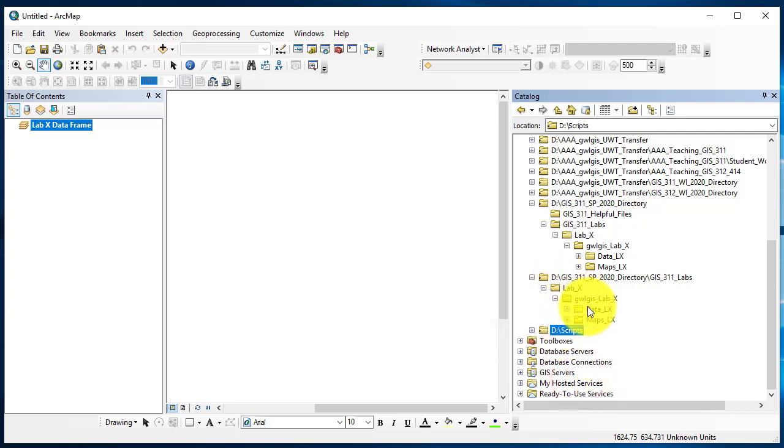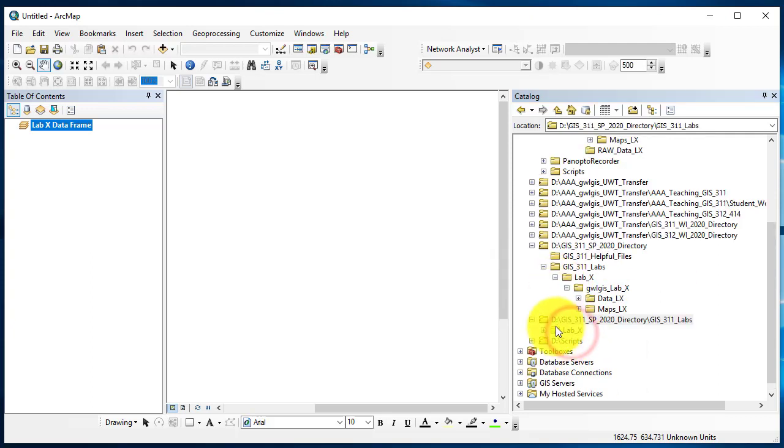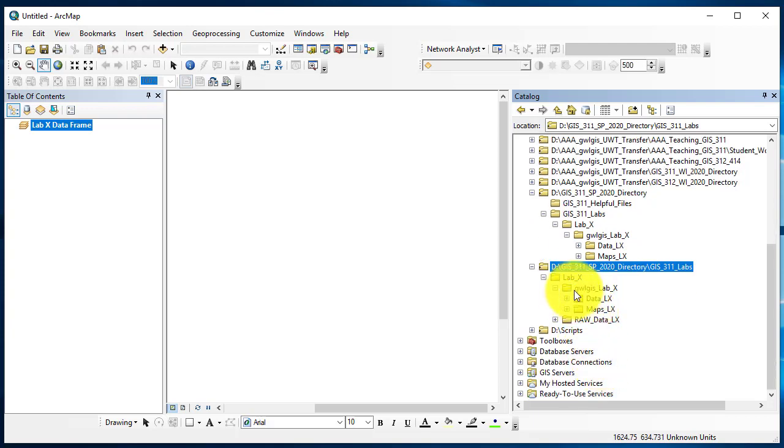It's gone, but the data itself, the LabX folders, are still here, and I can prove that by refreshing. LabX is there, the data and maps is there, and the raw data is there. One point of note, if your user ID starts with anything after an RA, then your raw will be above your user ID folder, and it'll be different for each individual depending on your user ID.